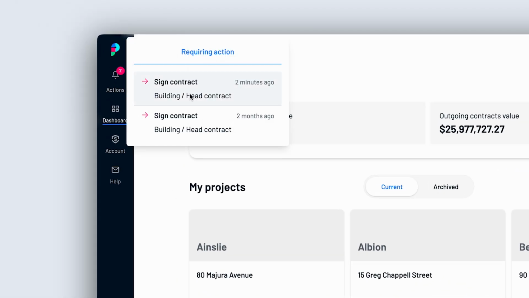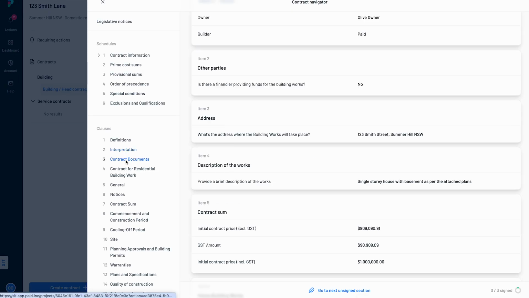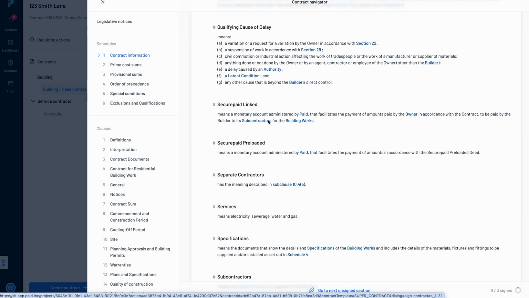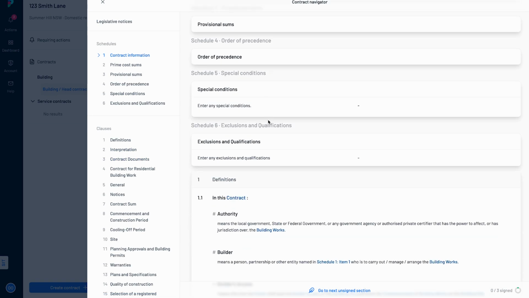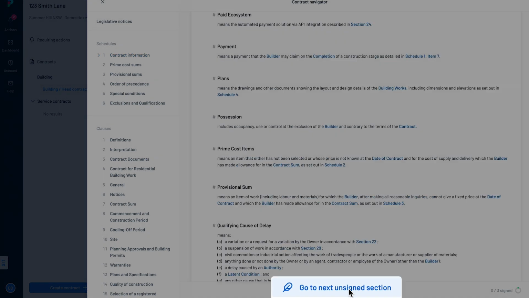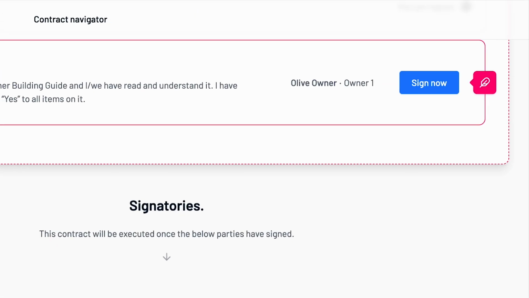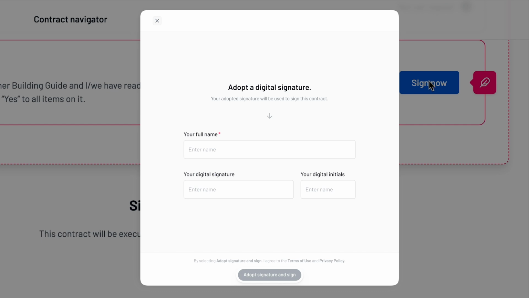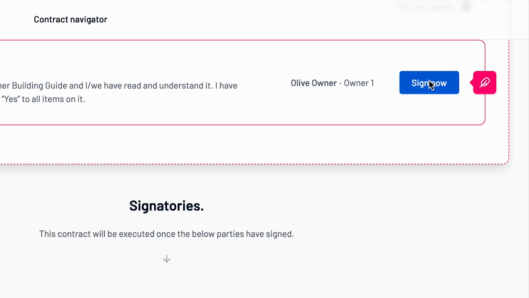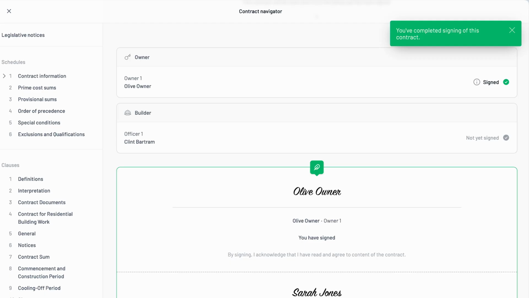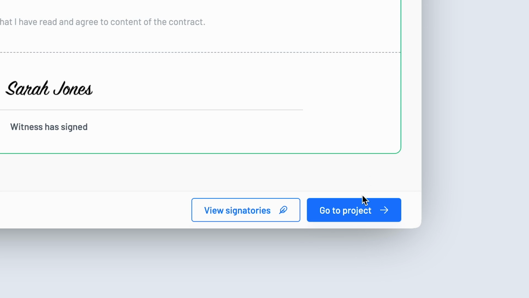Just click Sign Contract and you'll be taken to the full contract. You can scroll through or jump straight to the signing sections by using the Skip to Signing button at the bottom of the page. Then just click Adopt Signature and sign and execute your contract. And just like that, you're ready to start building.